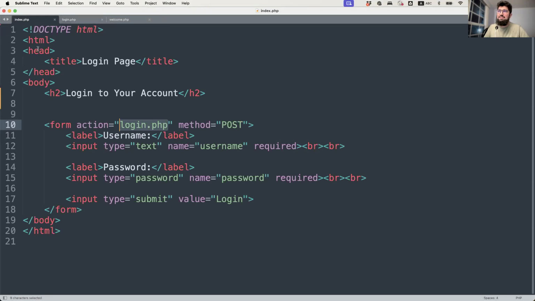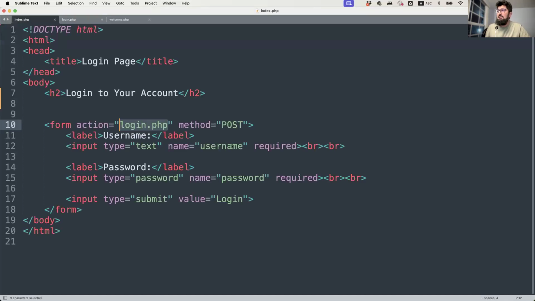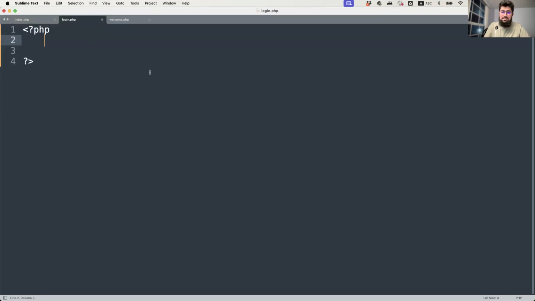So I have three pages. One is index, which will basically request the login page. Login page will decide whether it should go to the welcome page or go back to the index page. So let's quickly type it. First thing, I have username coming from index and password coming from index, right? So I have to store them somewhere. So I'm gonna store in a username here.